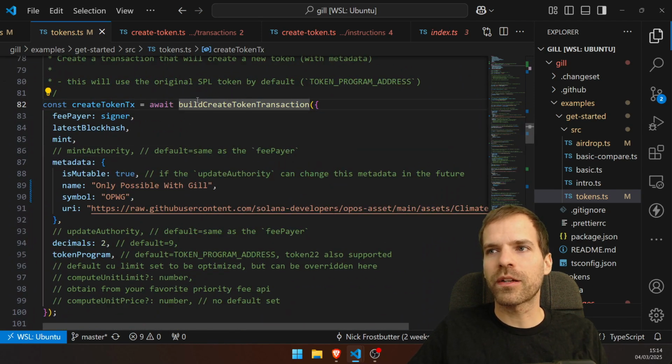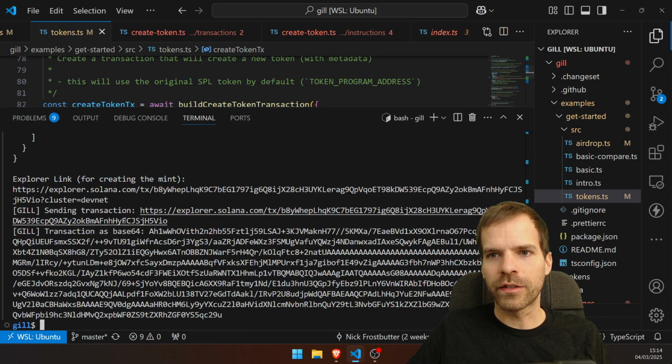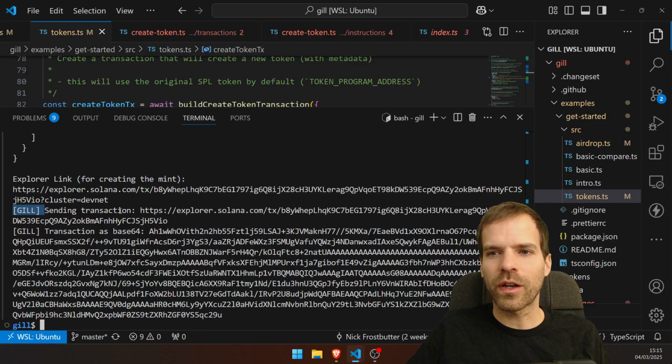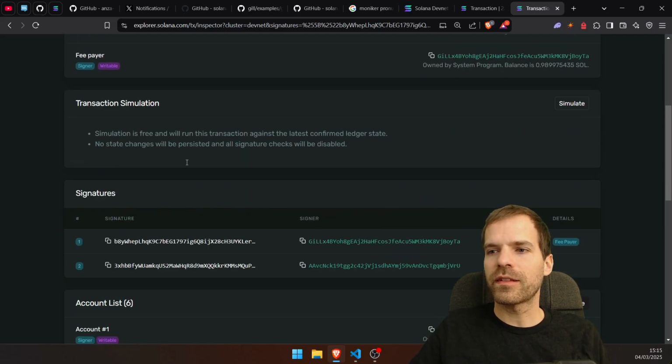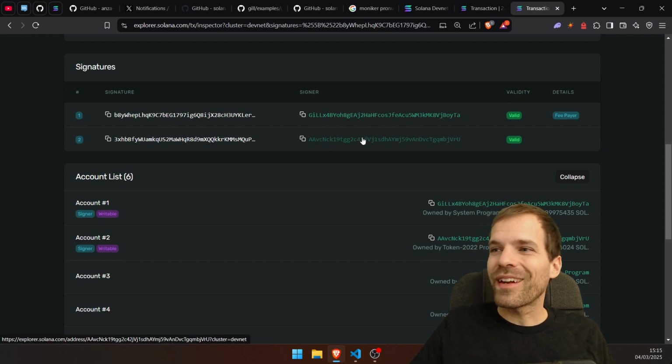If we can build a create token transaction by running this example, and it logged the entire transaction. Because we have the debug logging on as well, we get those things and we can have a look at that. Inspector, that's the transaction that it built. It has two signatures, one for the token mint. So apparently the 3xh is going to be my token mint. Hold on, that's the signature. The AAV is going to be my token mint. That's my token that I just created.